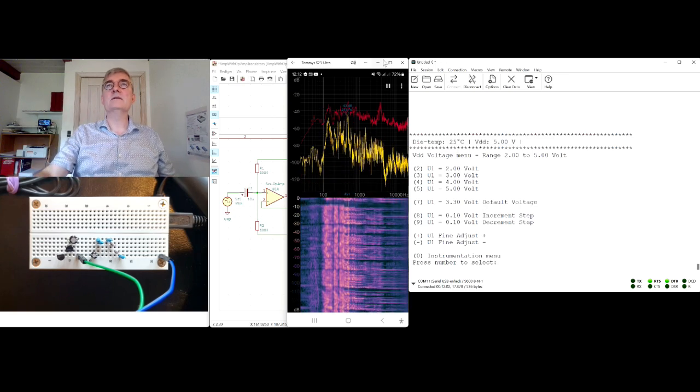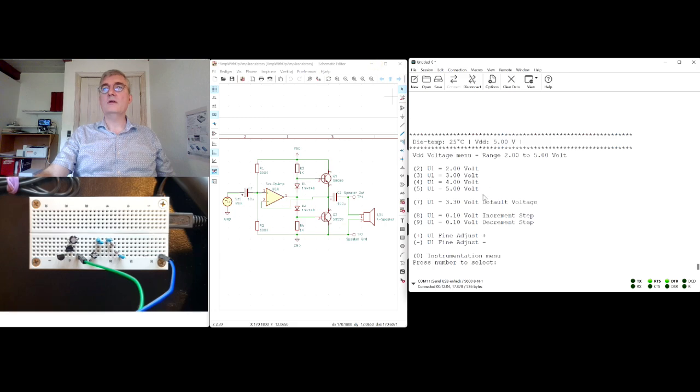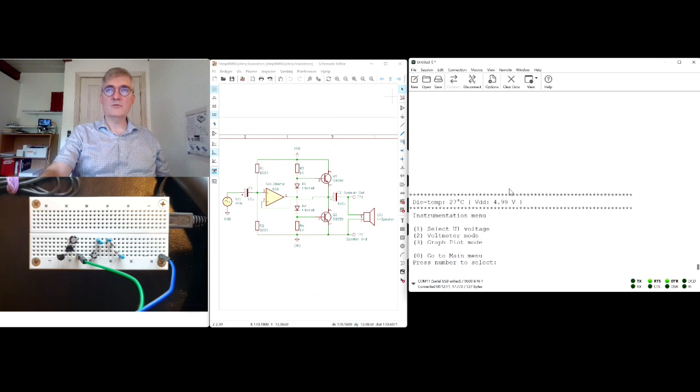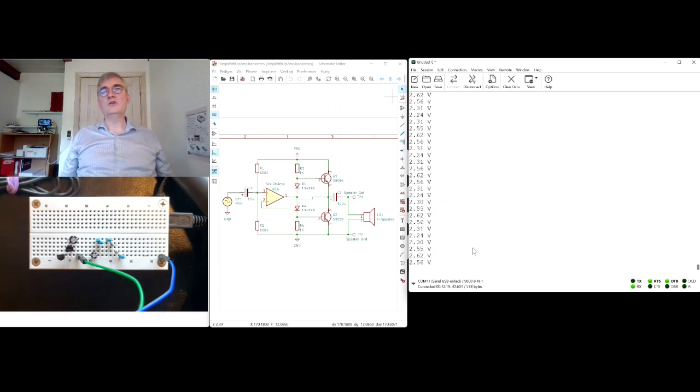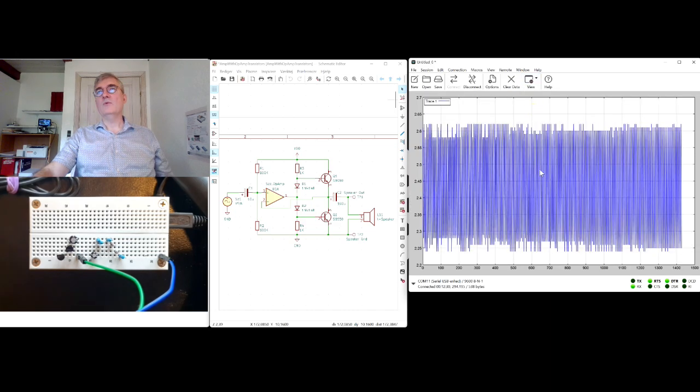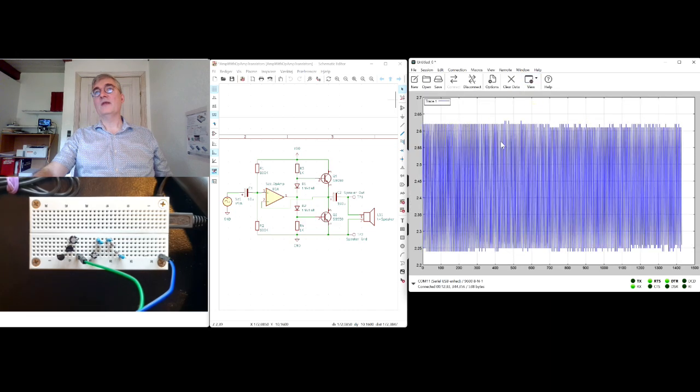So let's lower that one and go back. We are still running at 5 volt. We can now go out in the instrumentation menu, and then we can actually go into what is called graph plot mode. When you start here, you'll just see a bunch of numbers running here. The neat thing about the CoolTerm, and it's really cool, is that it also has a chart mode. And there we see a lot of things going on here.